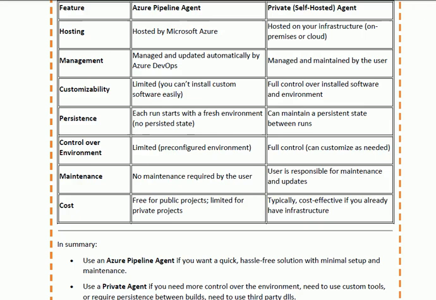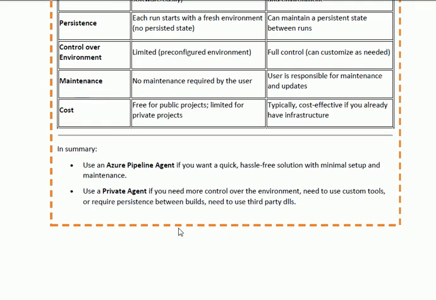So, in summary about these two types of build agent: choose the Azure build agent if you want a quick, hassle-free solution with minimum setup and maintenance. But in the case of the private agent, choose it if you need more control over the environment, need custom requirements, need persistence between builds, or need to use third-party DLLs in your code. So it totally depends upon the code. If your code needs third-party DLLs, you can configure your private build agent for the build of your code.